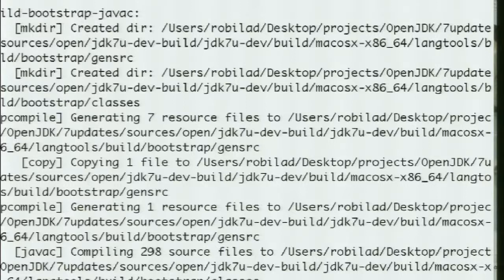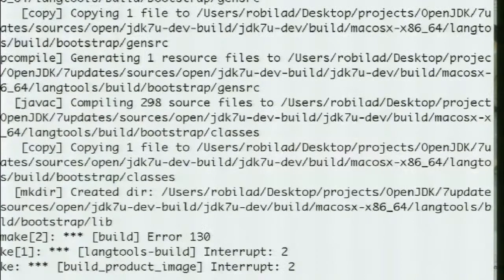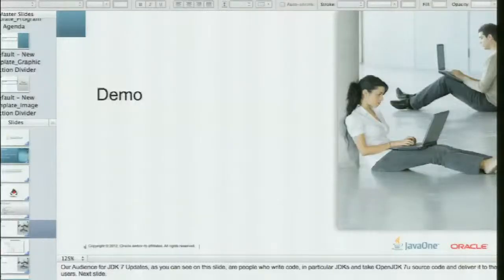Now I could end the talk here and just spend the next hour or so telling you what is being compiled. Well, that's kind of boring, right? So this is just to show you how easy it is on a Mac to get started, to look at the source code and see what's happening in 7 updates in OpenJDK. So all right, I'll quit that. That was the demo.